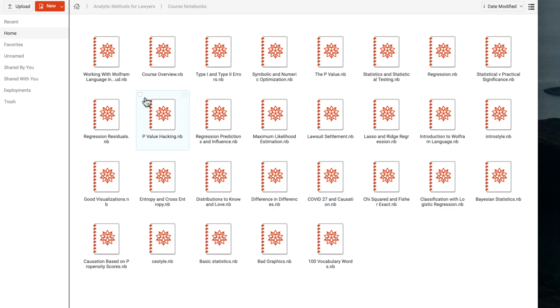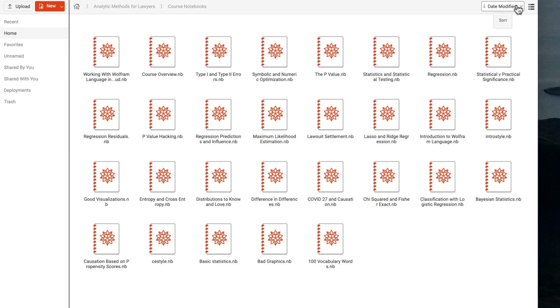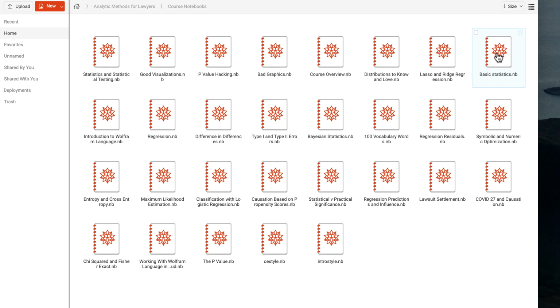And that's basically it. There's lots of other stuff we can do, like maybe I want to see these files as a list instead of a grid, or maybe I want to sort it according to, I don't know, the size. So the usual things that one can do in a file browser you can do within the cloud here. So this concludes the discussion of the Wolfram Cloud. I urge you to try it and see whether you like it better, or whether you like the desktop version better, or whether you like going back and forth.